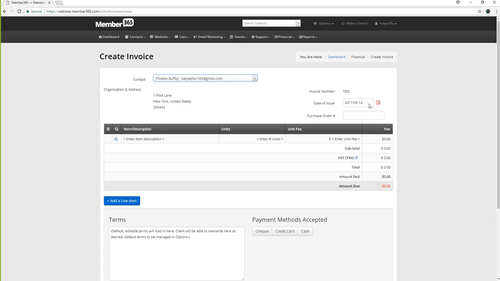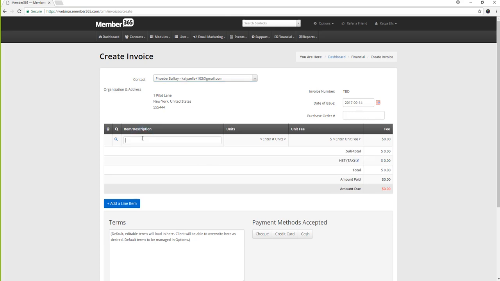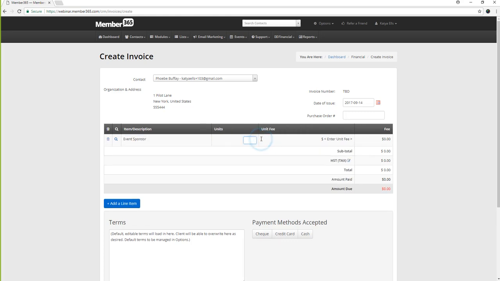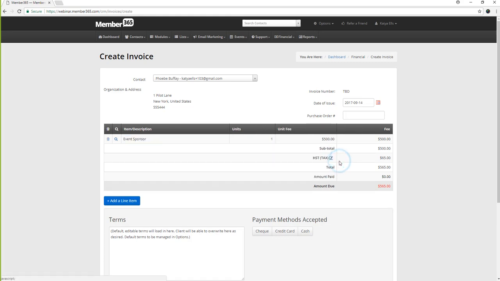The date you can change if you need to. If there's a purchase order attached to this invoice, you can enter that in here. You can type in the description. I'm just going to put event sponsor. Enter number of units and the fee. So I'll just say that she's sponsoring $500. You can edit tax as well for a sponsor. We'll leave it.